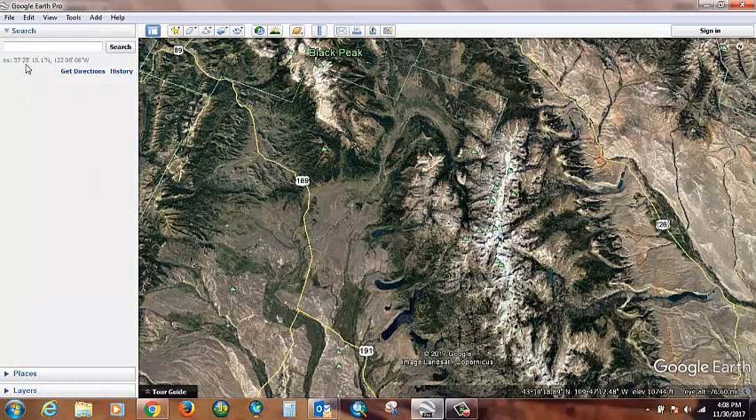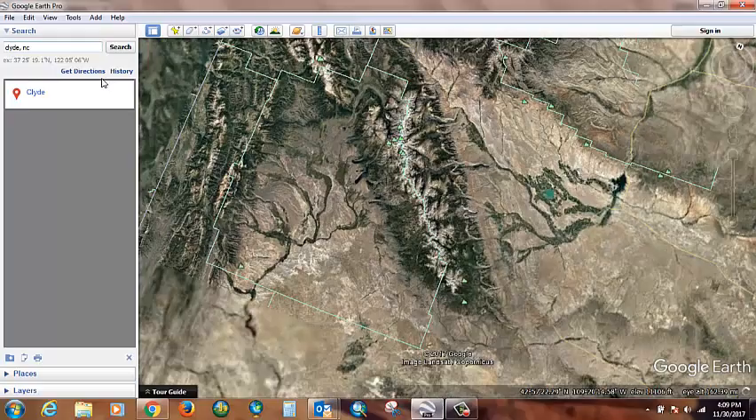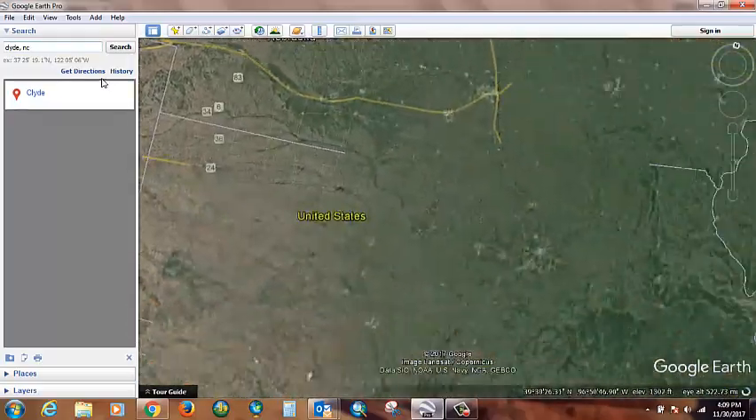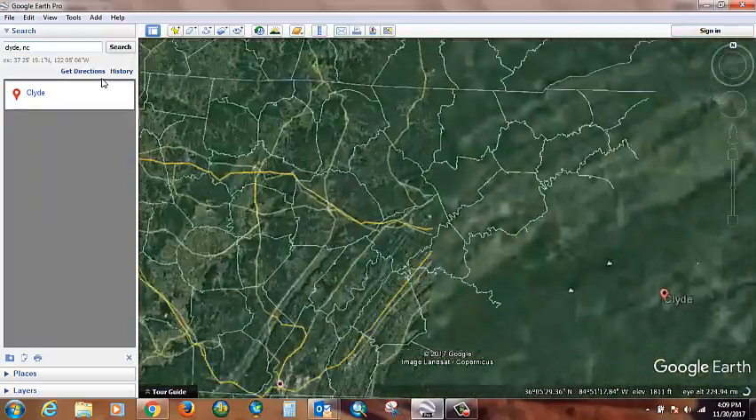All right. Search is usually just that. It allows you to get to a location, so you could type in your street address, or you could just type in a town, or you could type in some sort of a landmark. I typed in Clyde, North Carolina, and it flies me over there.